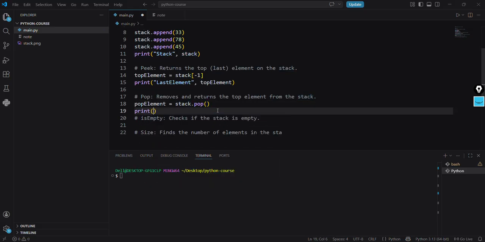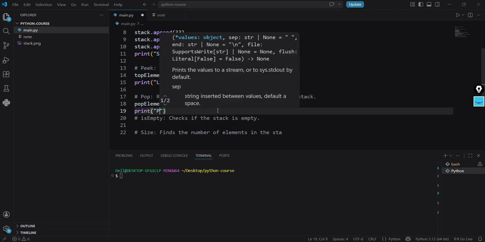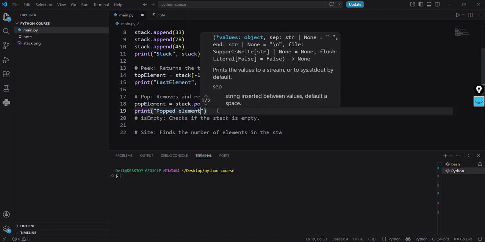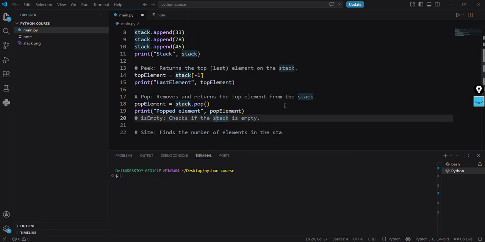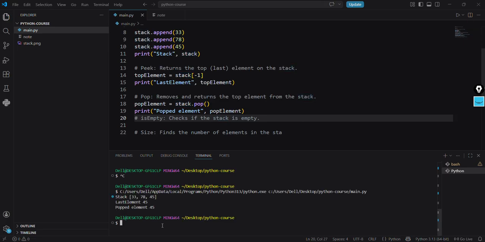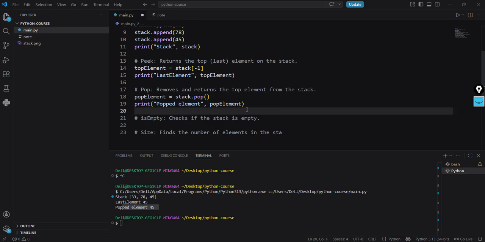We can say print popped element, and then we pass the element that has been popped. Now let's see what will be the result. The element that has been popped is 45, because in the stack, when you say pop, it will pop the last element and then return it.